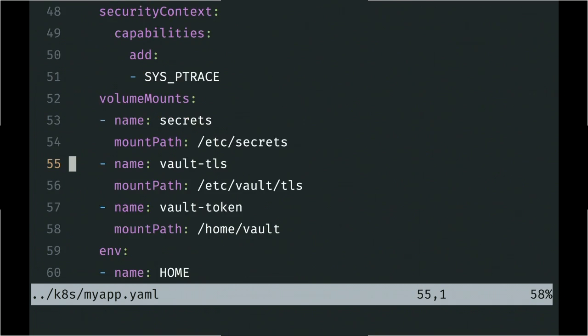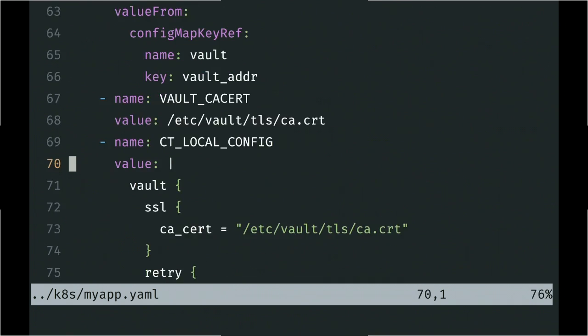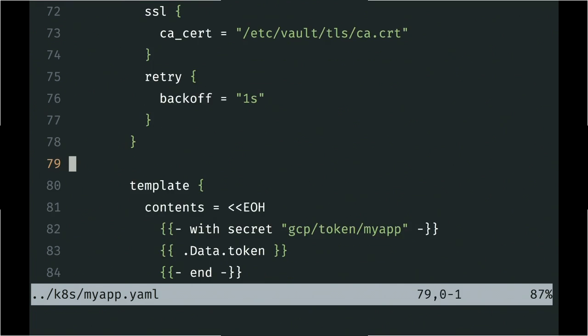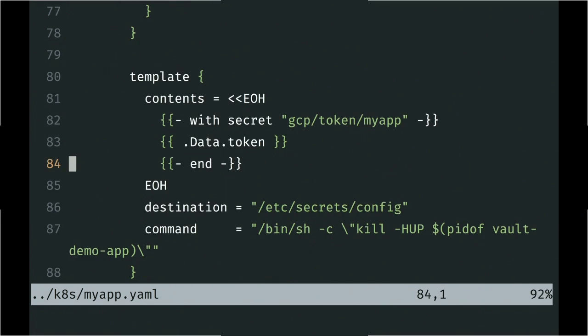And if we scroll down here a little bit, again, same volume mount, same configuration. And then here's our console template configuration. And at the very end here, you'll notice that we have our arbitrary command. Our arbitrary command is just to send kill -HUP to the PID of our Vault demo app.